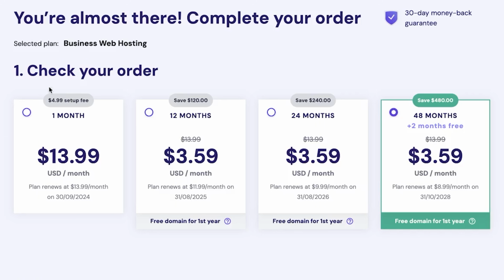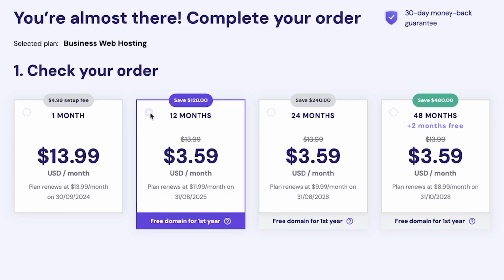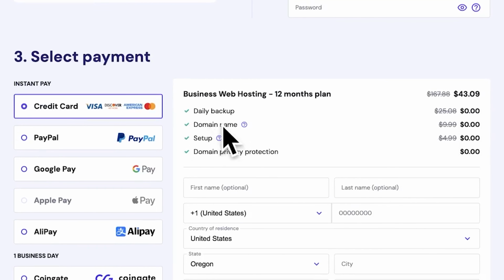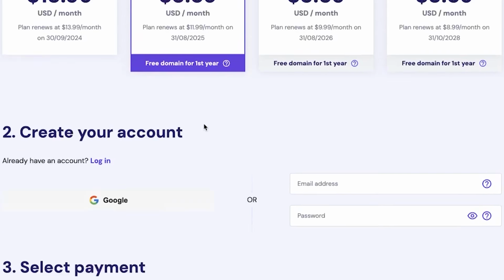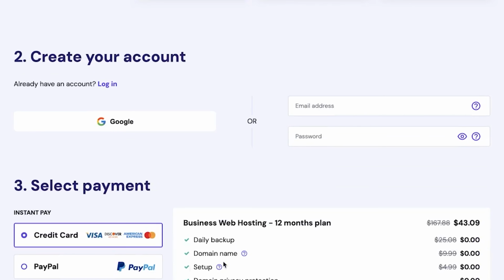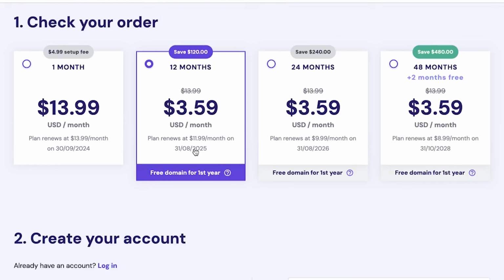All right, and so next you get to choose your period right here, basically how often you're going to make payments. And we have 1, 12, 24, and 48 months. I always just select 12 months because you're paying for 2 things here. You're getting your web hosting, which is the $3.59 a month, but you're also getting your domain name right here, which is your domain name registration, which is also for 1 year. So I usually do the 1 year for my hosting as well as my domain so that they both kind of line up. But of course, you get a bigger discount if you go for the 48.